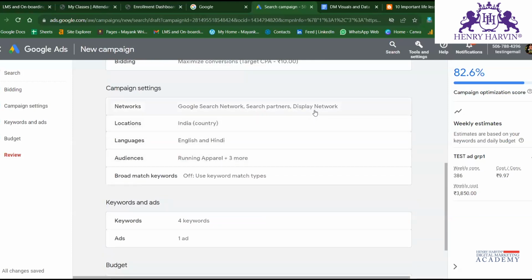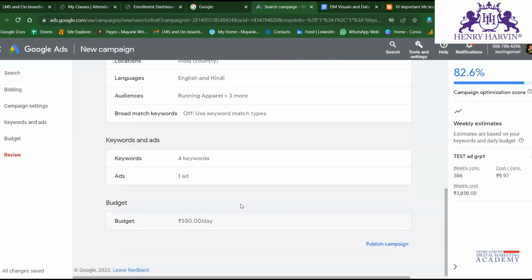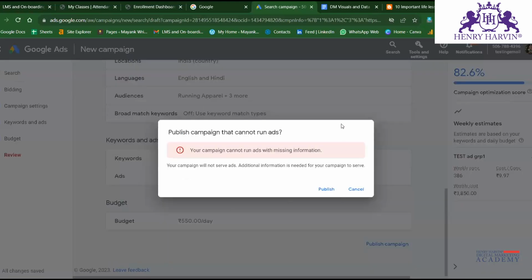The network would be the search network and display network, location India, country, and all the things that we have mentioned. Keywords we have used 4, and the number of ad copies is only 1. Budget is 550 rupees for one particular day. That means if we get a bid amount of 10 rupees, then we will get 55 conversions per day, 550 divided by 10. Okay. So we can go for publish ad, but it requires money to run the ad.